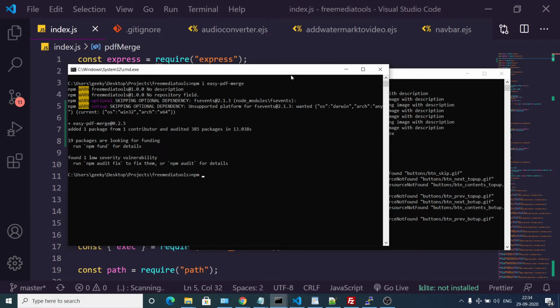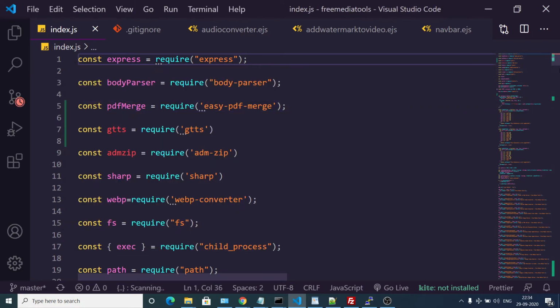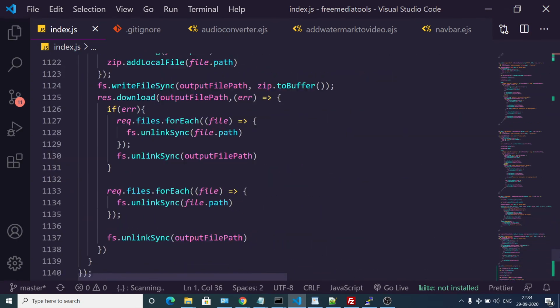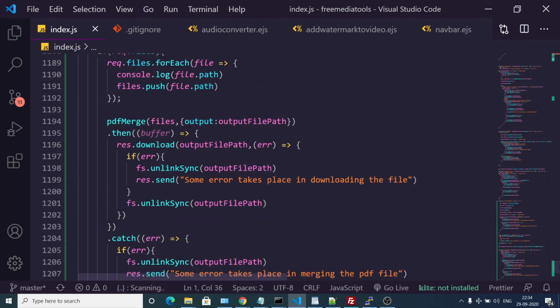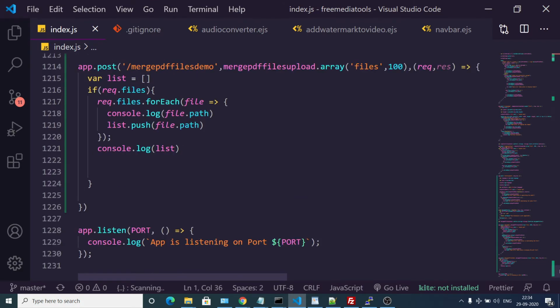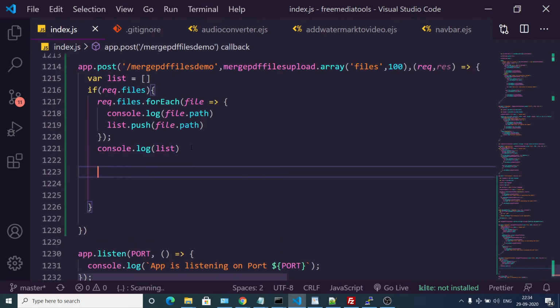Now we can simply run our npm run dev start script, so it will start our server. What we want is the PDF merge. We can just call this. So right here, after we get this, we need to call this PDF merge.